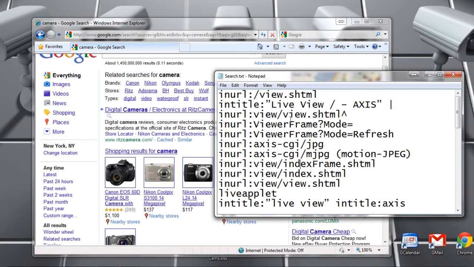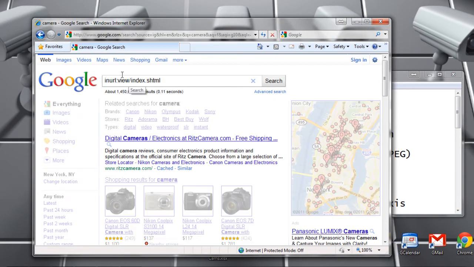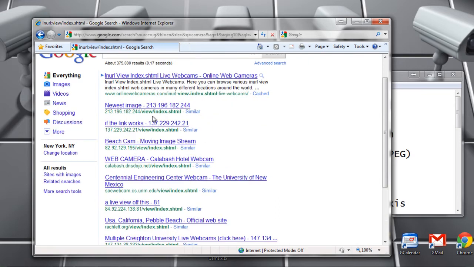So for example, let's search this one, in URL. The reason why this Google search modifier is going to bring up a whole list of cameras is because all of these cameras are made by this company called Axis, and all of the camera feeds show up online with this common address and file.